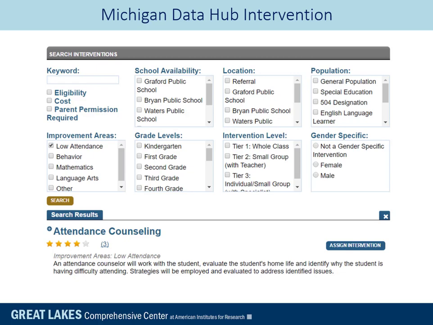In the future, the intervention catalog will be searchable, and the Michigan Department of Education and schools throughout the state will be able to add practices, programs, and interventions to the catalog. The catalog will categorize interventions by improvement areas, availability, location, target populations, grade levels, intervention tier, and target gender. Schools and districts that have signed up for access to the Data Hub will be able to search the catalog, add to it, and rate the effectiveness of interventions in it.